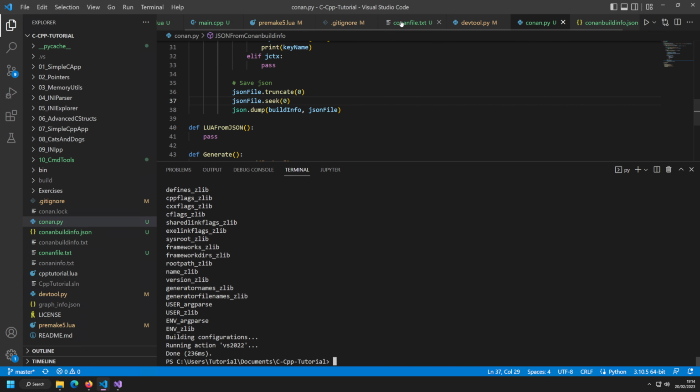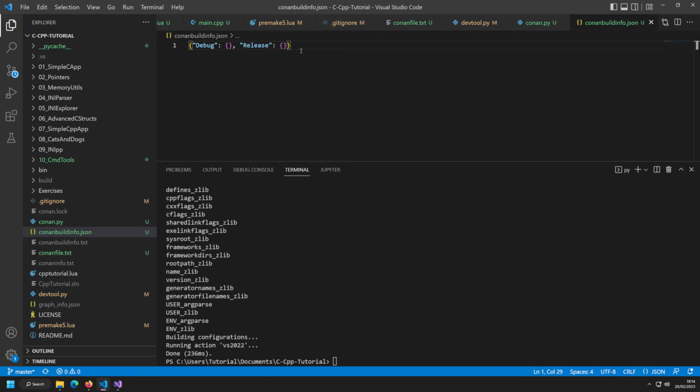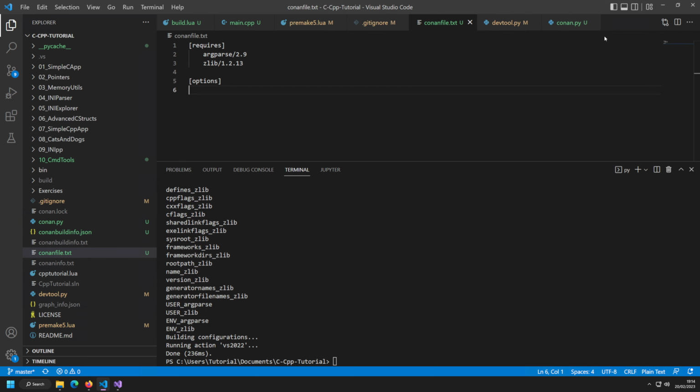Yeah, we do no longer get some errors. And this file should now have debug and release in here, both with some brackets. So now we have a debug and release configuration. Now the only thing we have to do is actually fill them.